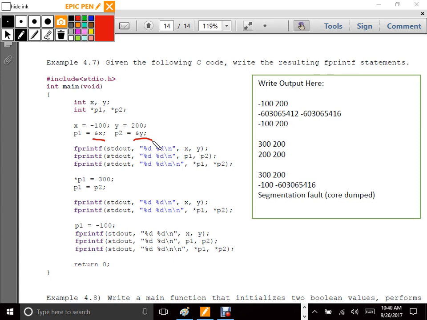So then there's a bunch of fprintf statements. I want you to see what's actually going on here. And this is where I've generated the segmentation fault. And hopefully after this, you'll have actually understood what the segmentation fault actually is. So the first printf is I'm just printing out the values. So it's going to come out as negative 100 and 200 here.